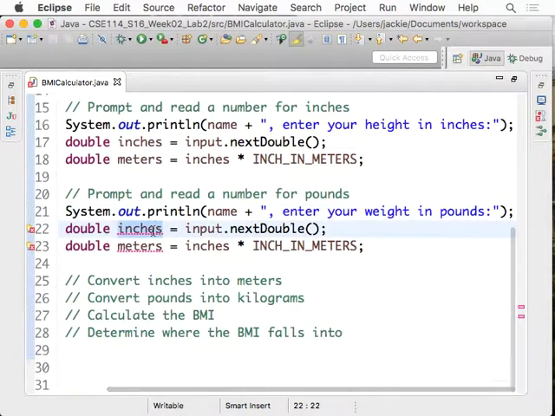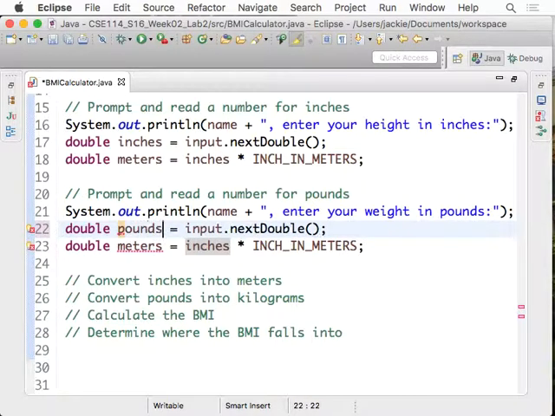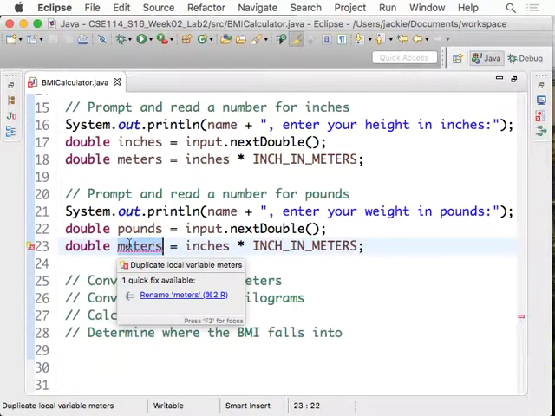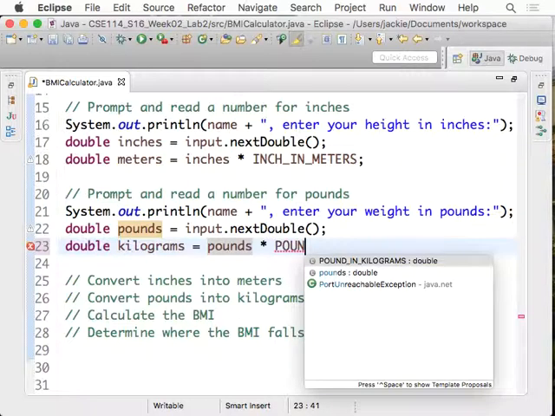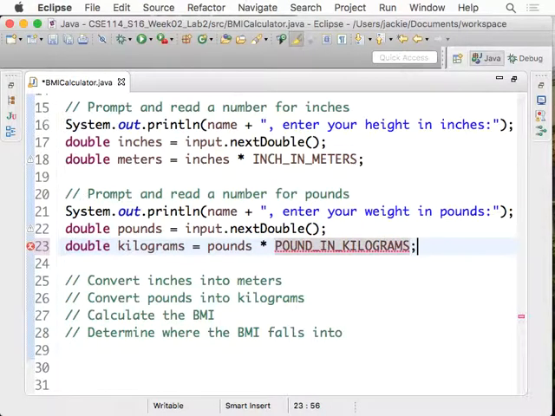Okay, and then I'm going to change this to pounds. And then I'm going to convert pounds into kilograms. And it's going to be pounds. And now replace this. If I just type pound, you can see Control-Space is going to give me the option for the declared constants.